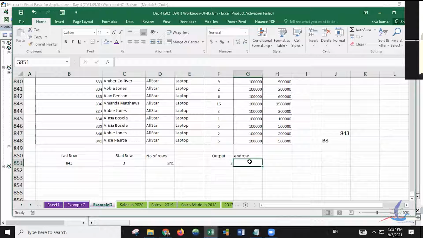How do we calculate? We started with 8 plus we inserted 841 because we started at the 8, right? So the end row is 848, and the new entry should start at this one. Clear? The new entry should start from this one. That means B849. Is that clear to you all?